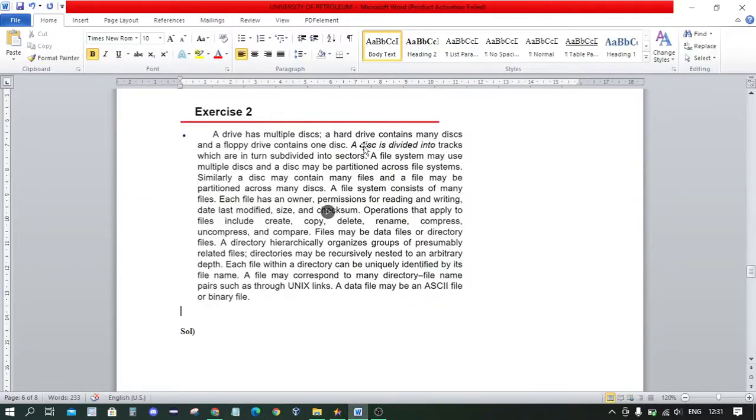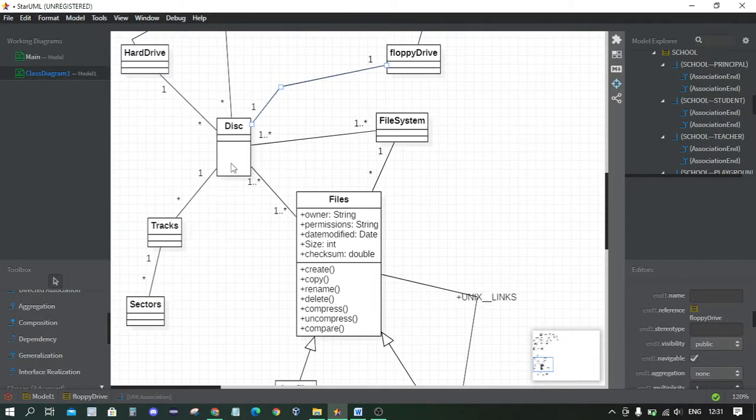Then the second part is, a disk is divided into tracks which are in turn subdivided into sectors. A disk is first divided into tracks, then it is subdivided into sectors. A disk is divided into many tracks, and similarly tracks are subdivided into sectors. That's why I use the one to many relation between all of these, between disk and tracks, then tracks and sectors.